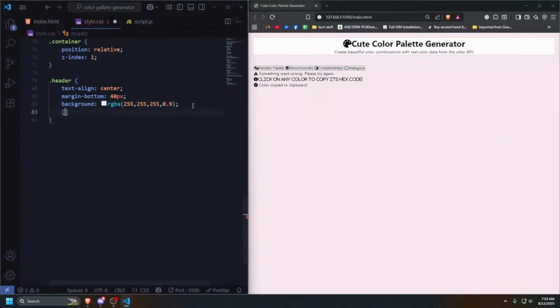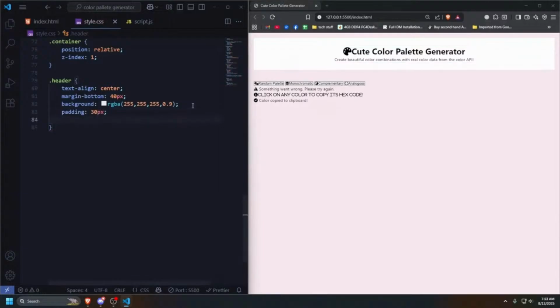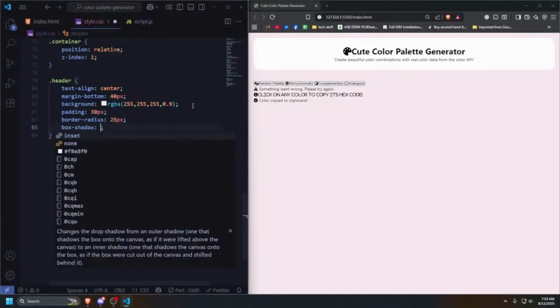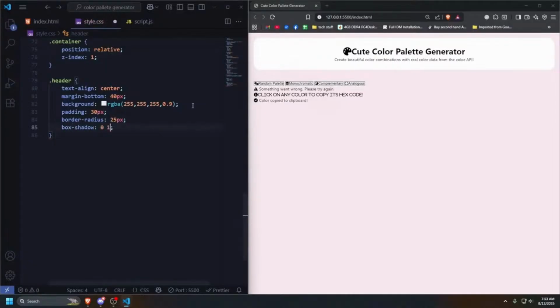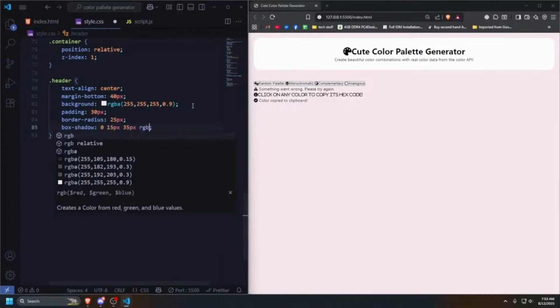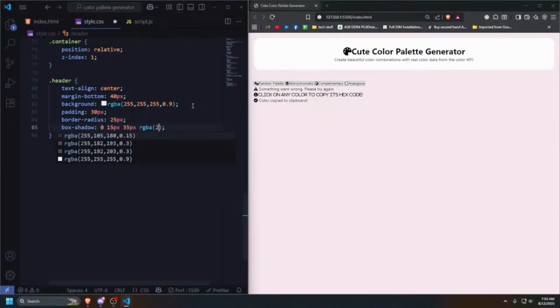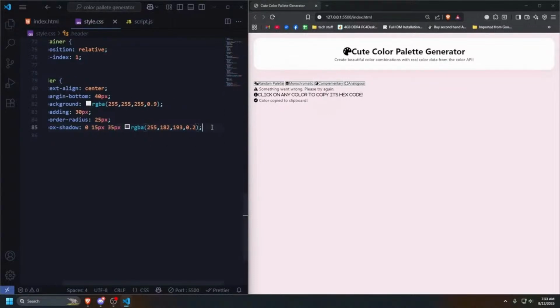And now for the padding, what I'm going to do is set the padding to 30 pixels. Border radius set to 25 pixels. Also going to change the box shadow to 0, 15 pixels, 35 pixels, RGBA, and 255, 182, and 193. I'm going to set that to that. And yeah, that's our box shadow.